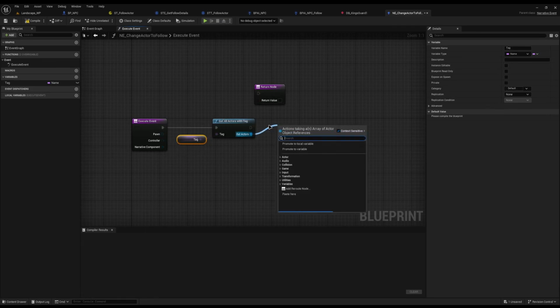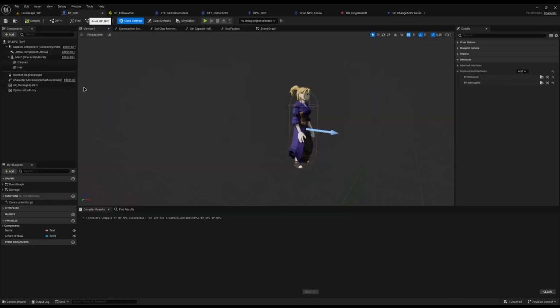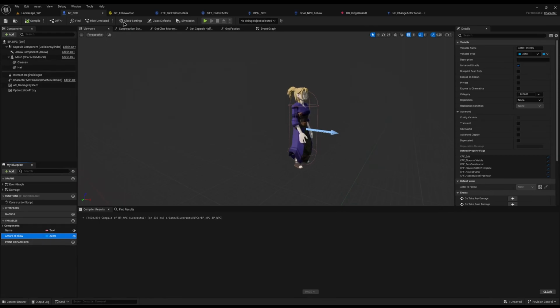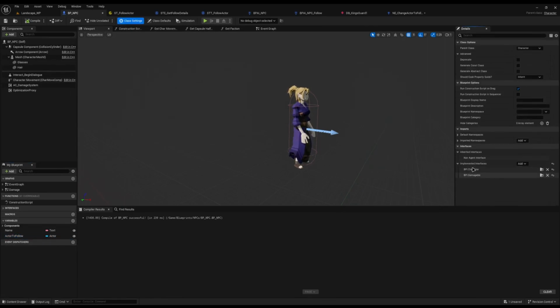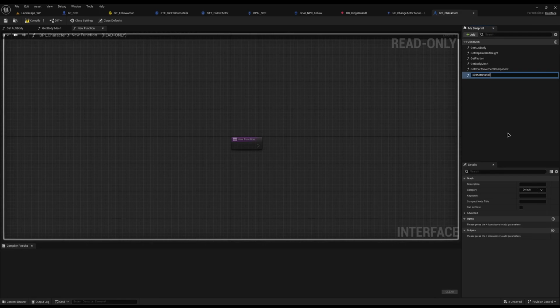From the actors array, I'm going to drag off and do a for each loop over it again. And this time we actually need to set this variable on the NPC. So I'm going to come to my class settings, and I still have an interface here called BPI character, which does a bunch of different things. So I can drop this down, click function, and create a new function called set actor to follow.